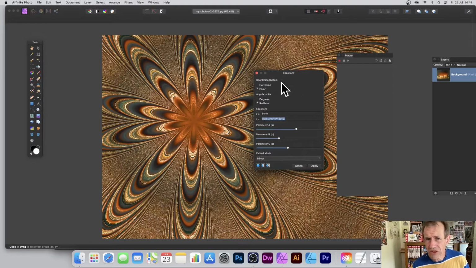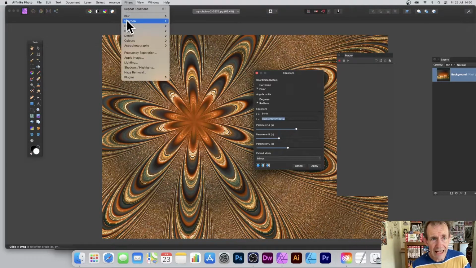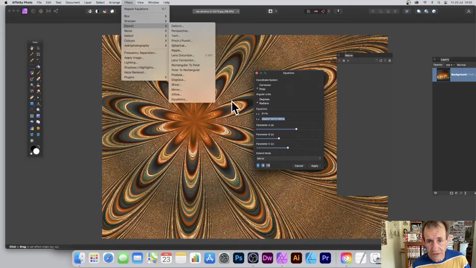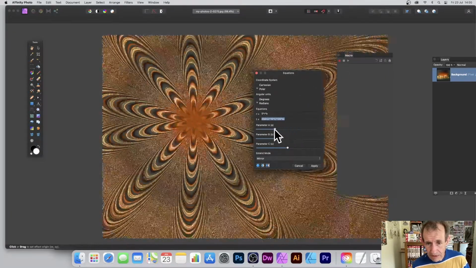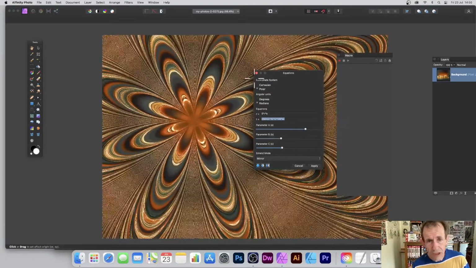The equations filter is super useful in Affinity Photo. However, as soon as you go into the equations, you'll find there's no presets. You can't save it. Now, where's the equations filter? Well, you can find it in the filters menu under distort and equations. So all these settings, and you can modify the B, the A, but there's no way of storing it.